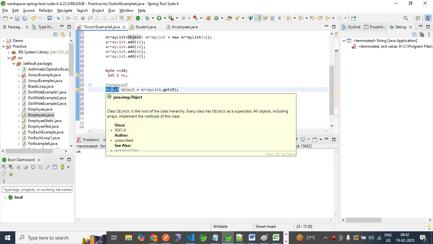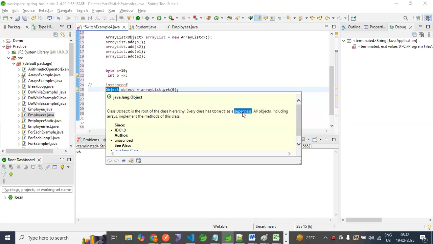Okay. Object is a class. Object is the root of the class hierarchy. Every class has Object as a super class. When I am talking about your father, your parents, parents are the super class. Okay. So for every class we are creating, the super class is what? Object. Object is a class.